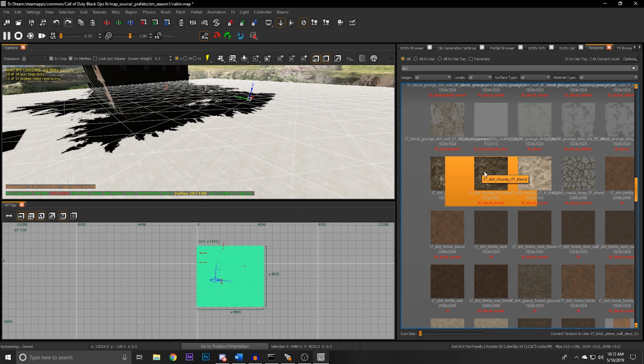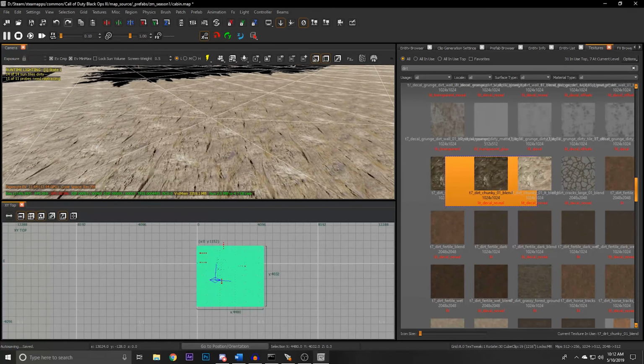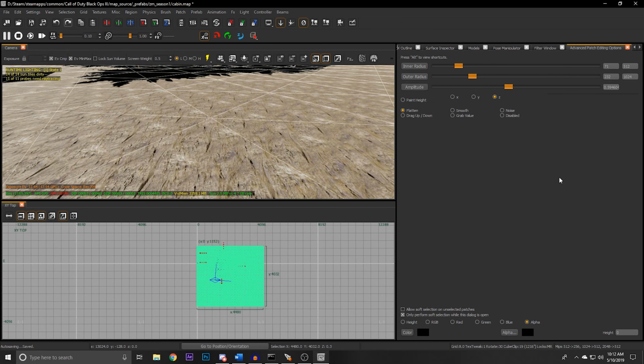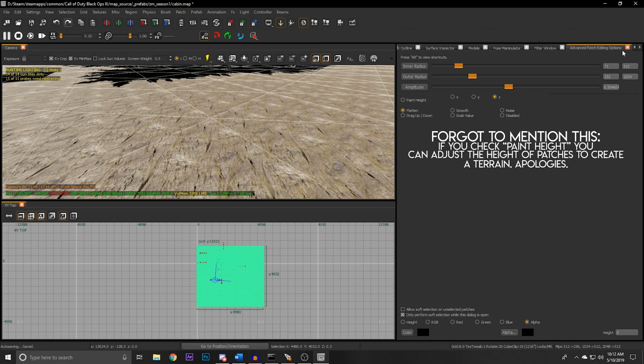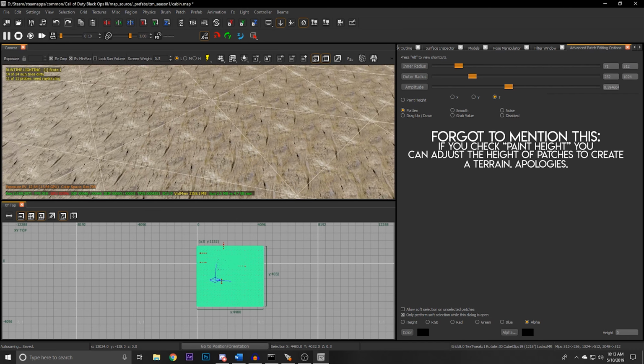So if we go to this one right here, you can see that it overlaps the grass. However, if you press Y on your keyboard, this will bring up the advanced patch editing options. And if you make the paint height, we deselect that, but we click Z. We make it flatten. We go down here to alpha, and you could change your inner radius, your outer radius, and amplitude to whichever you like.